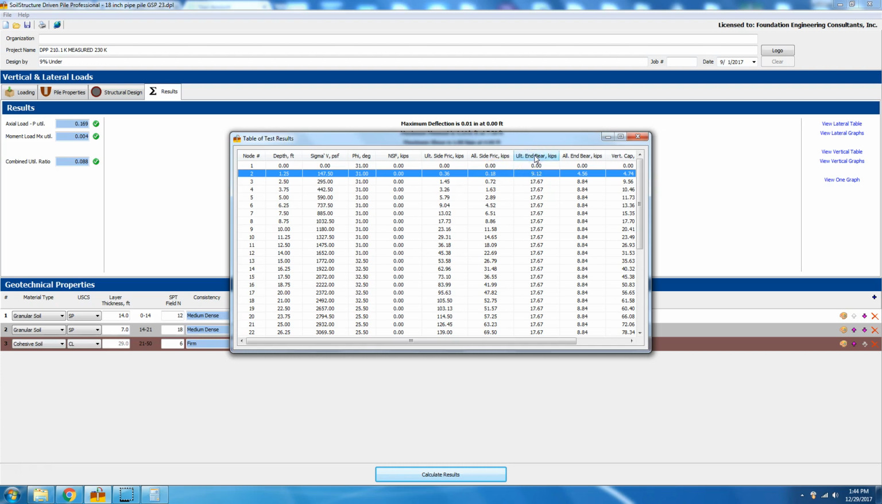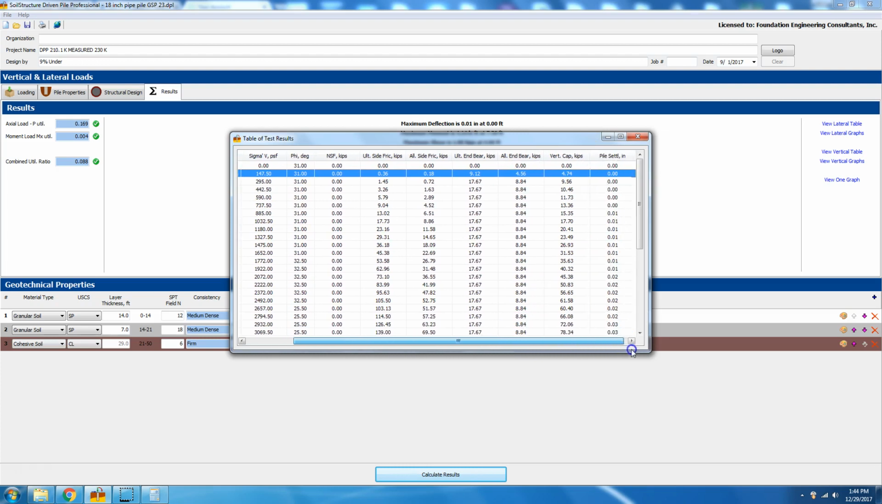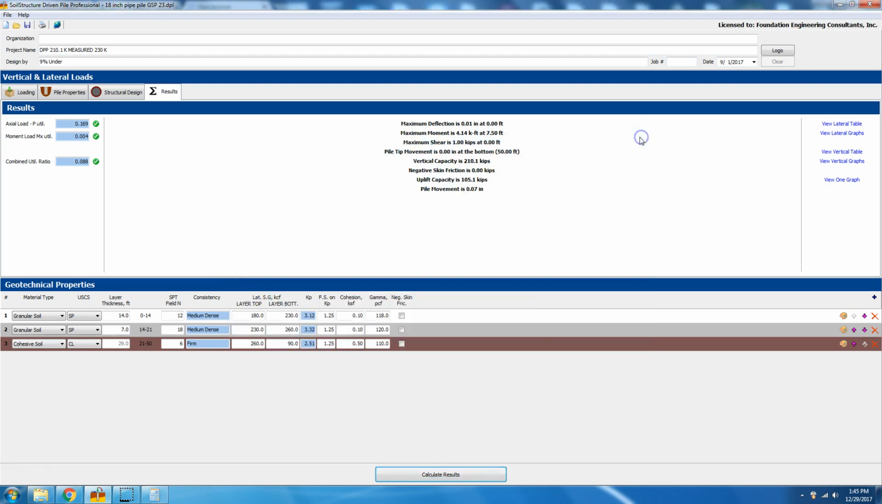And this is ultimate end bearing, and you divide by 2, you get allowable end bearing. This is the combined vertical capacity, which is the allowable end bearing plus the allowable side friction. And here is the pile settlement with the vertical capacity all the way down to 0.07. Okay, then you can say file, print.